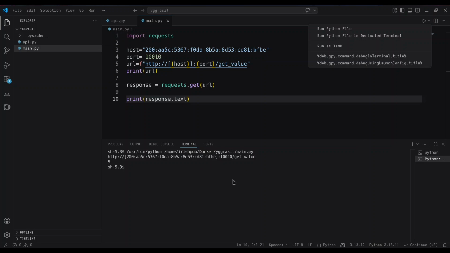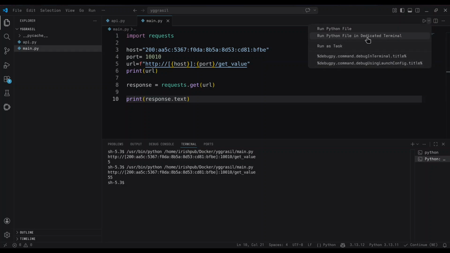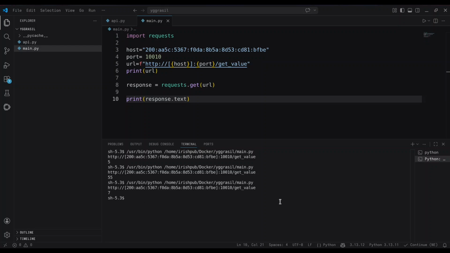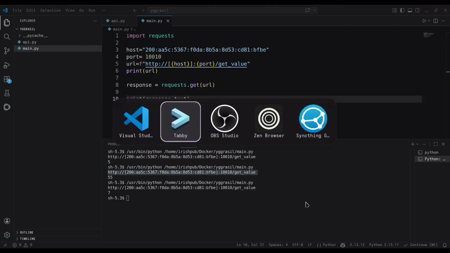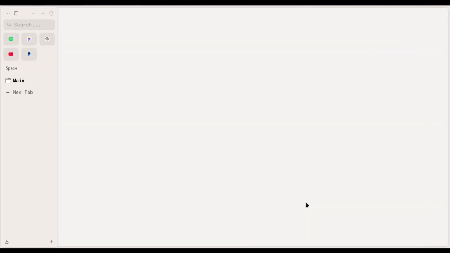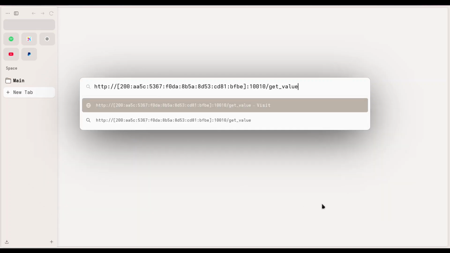Let's see what is going to be another response. 55. Once more. 7. And now what I'm going to do, I'm going to copy this URL. And I'm going to get back to my web browser. New tab, I'm going to paste this URL. Yeah, it works perfectly.